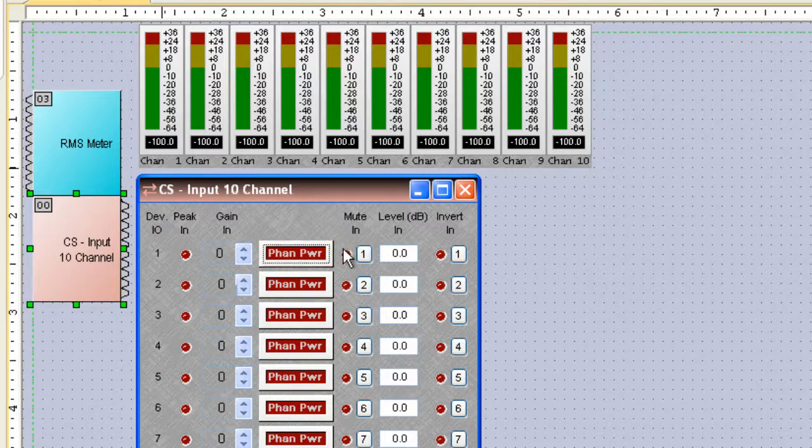Then we get into the digital world, and of course a mute turns the signal off and on. The level in allows us to fine-tune within the gain in. Very rarely do I actually use that. At 0, it's not adding and it's not subtracting. And then our invert would be to invert the phase. In the real world of most audio systems, this is very rarely used. That concludes about everything about the input section.